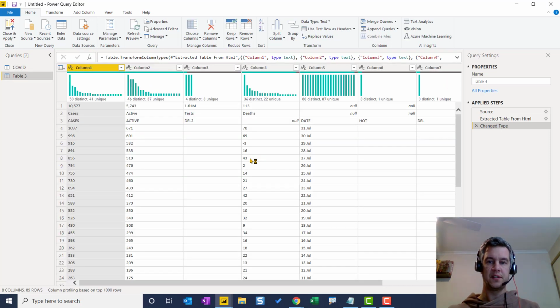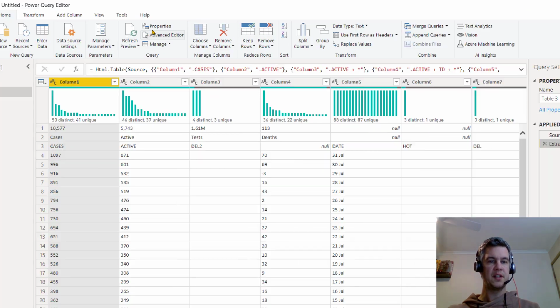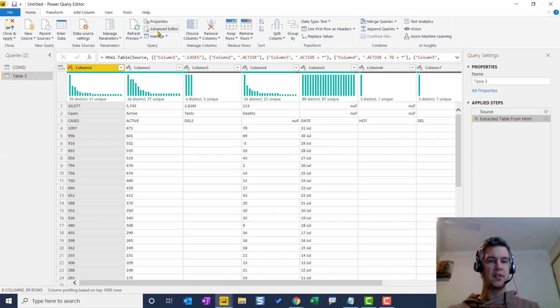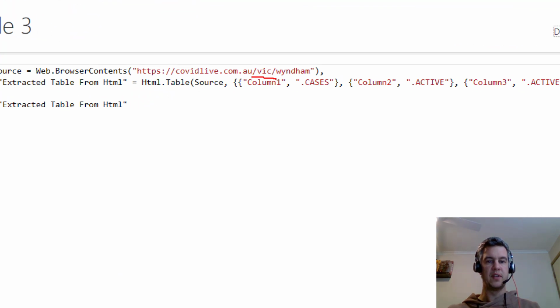It's going to go off and bring one table in. I'm just going to get rid of this change type on the side here. So you can see it's extracted a table from the HTML. That's fine, and that's Wyndham, but I don't want to go and do that many times. So what I can do up here is use the advanced editor. I'm just going to click on the advanced editor to bring up the M code, and you can see here is the URL with Vic Wyndham.